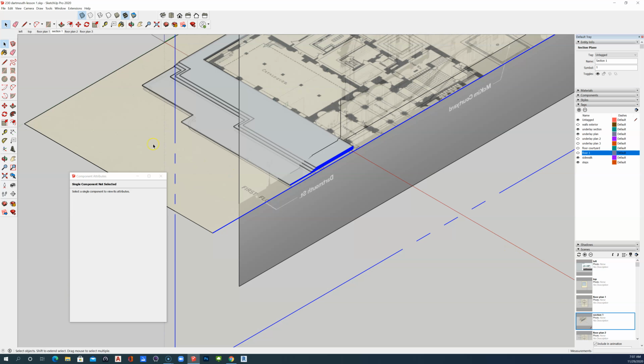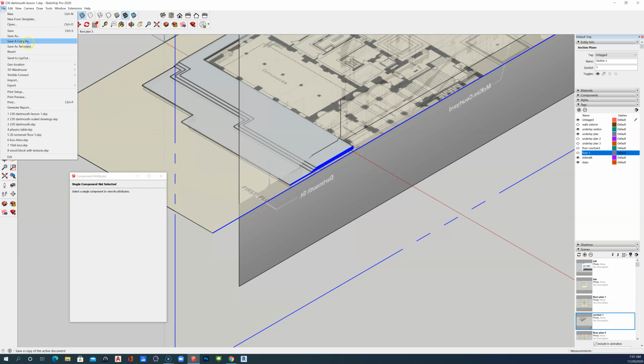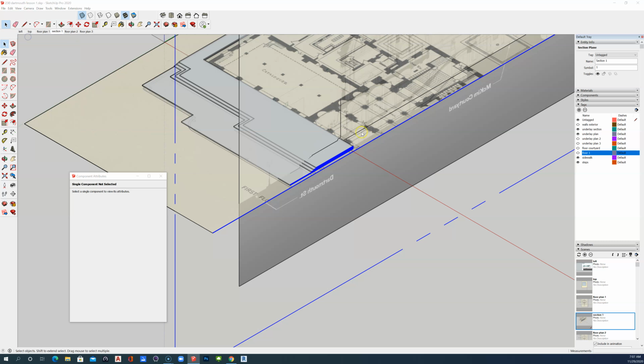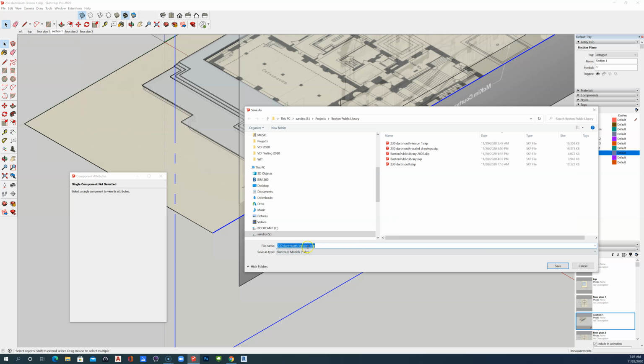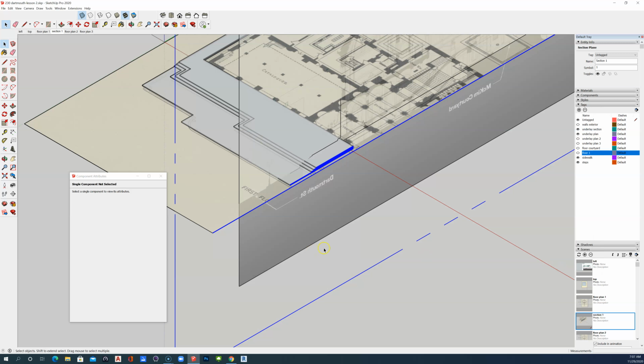And we'll save this as file, save as, Dartmouth Lesson 2. The model is in my handouts, or will be shortly, and we'll stop this video here.